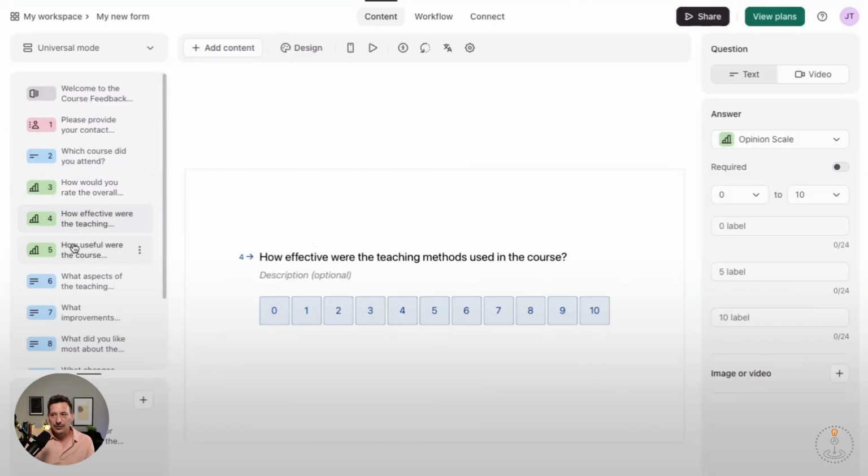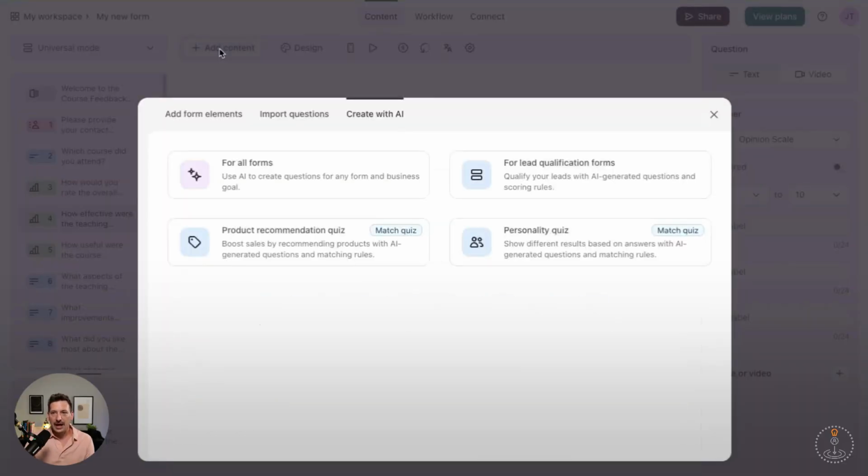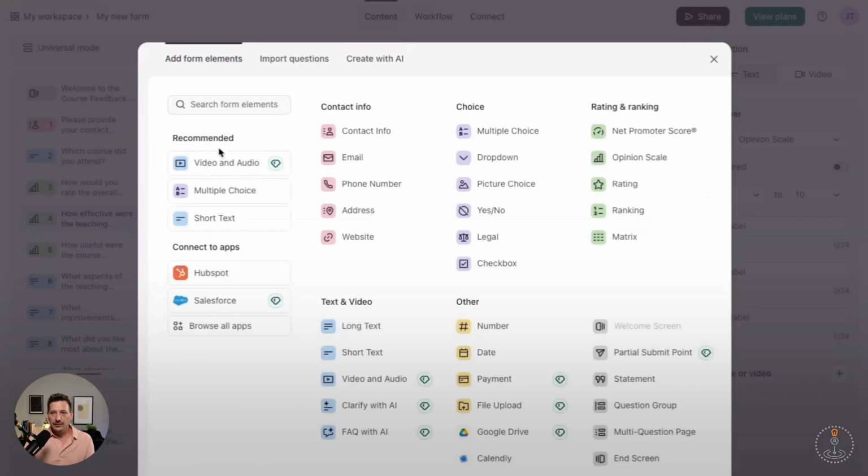So that's editing your existing questions. To add a new question, you simply need to click on the plus add content here and go to add form elements. You have a few different recommended types, and then you've got your different categories: collecting contact info, multiple choice, ratings, text and video questions, other.